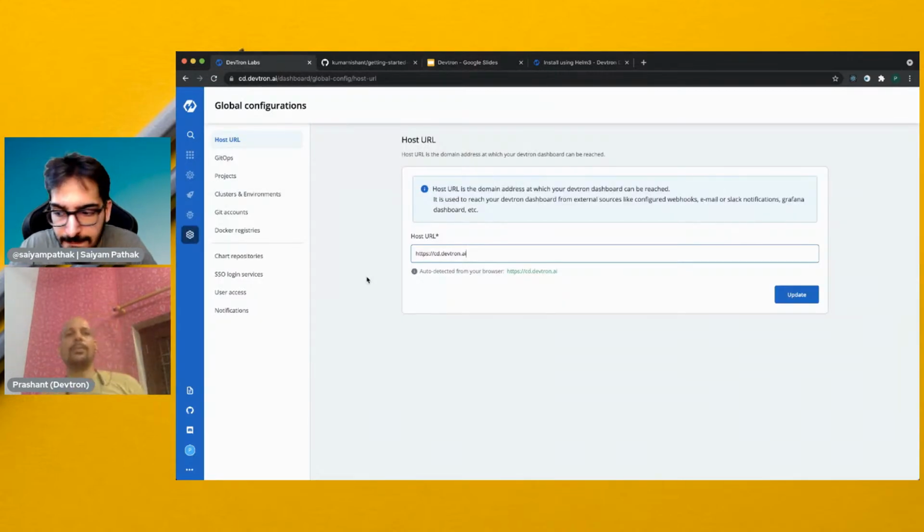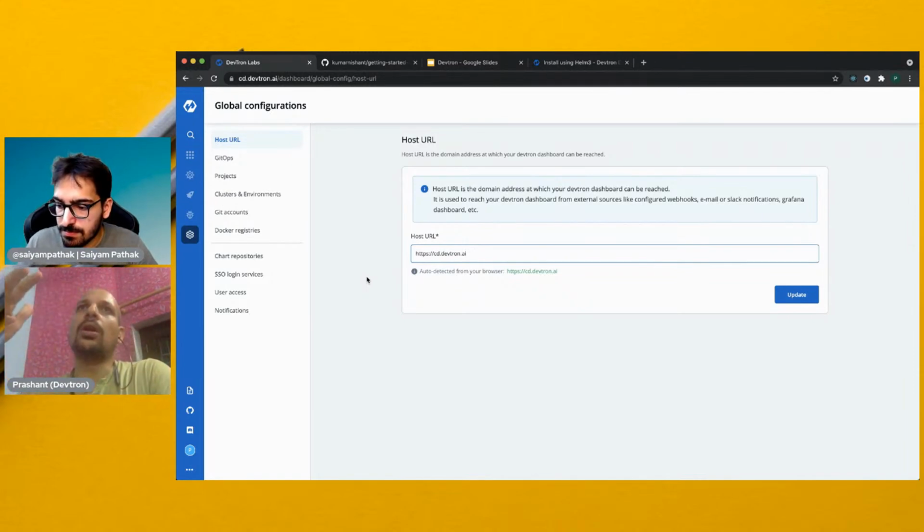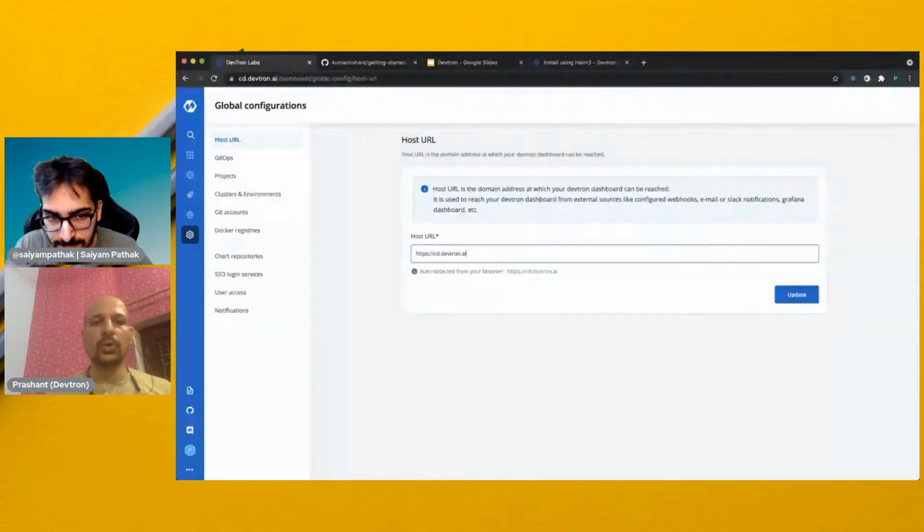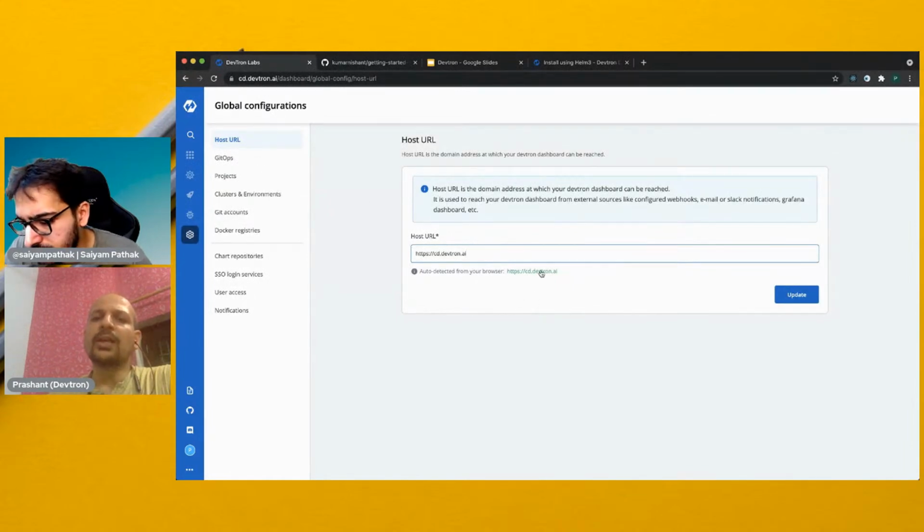With this now, let me jump to the demo. So first, I'll tell you briefly about a few basic configurations that you need to do on Devtron once you install it. There is something called a host URL. We auto detect the host URL, we show it to you, and you just need to select it.